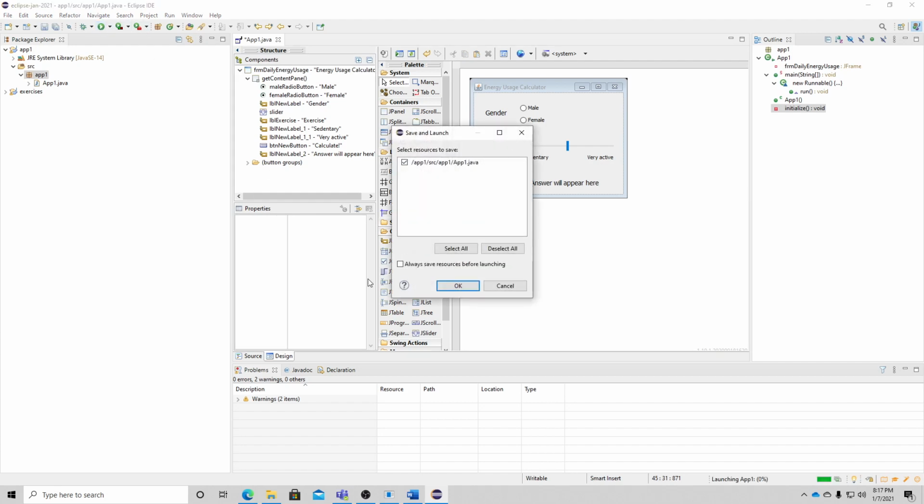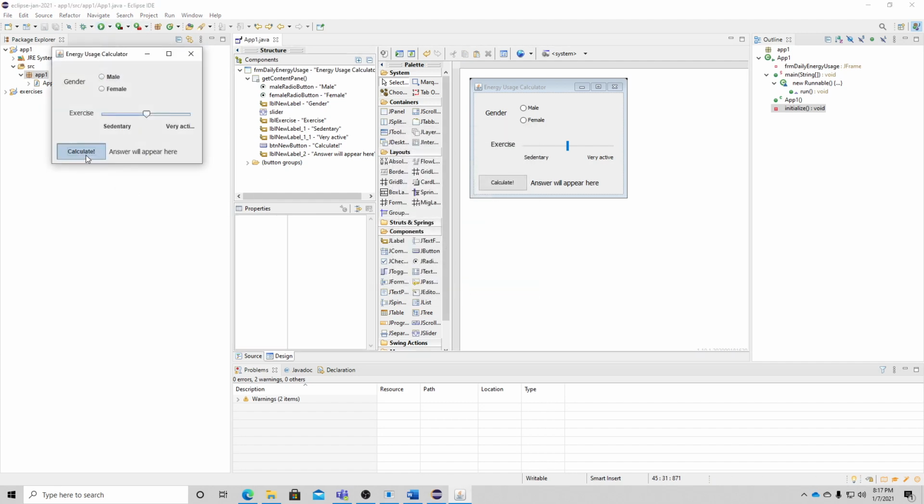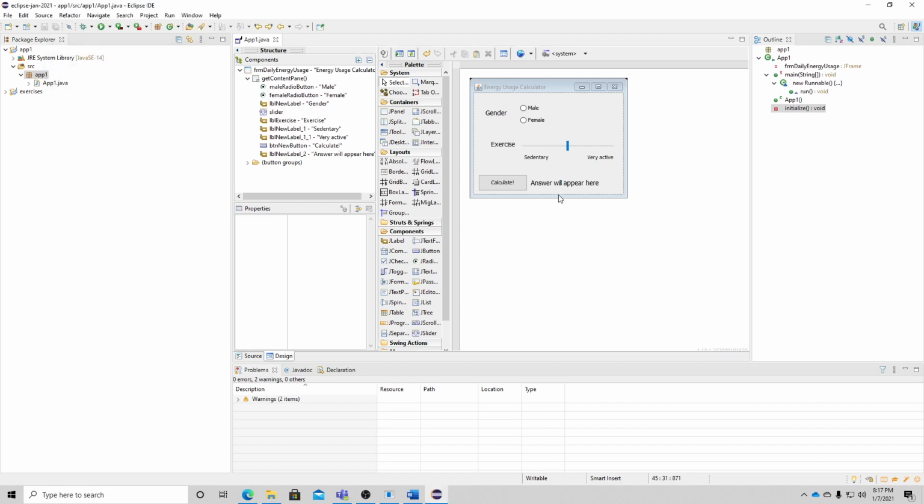Okay, and let's check that it looks alright. Okay. Now, what we need to do is make something happen when we click the calculate button. So let's look at how we can do that.